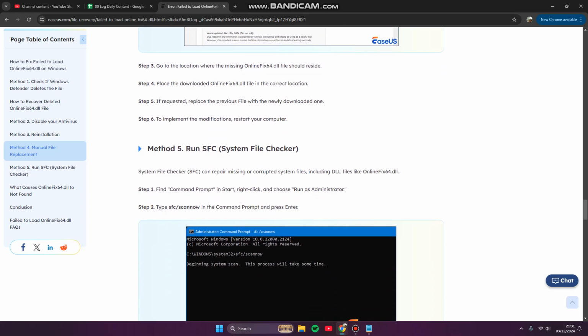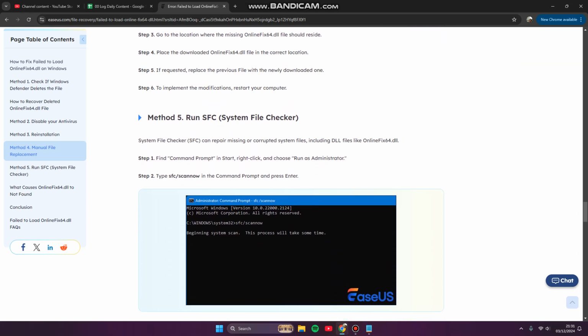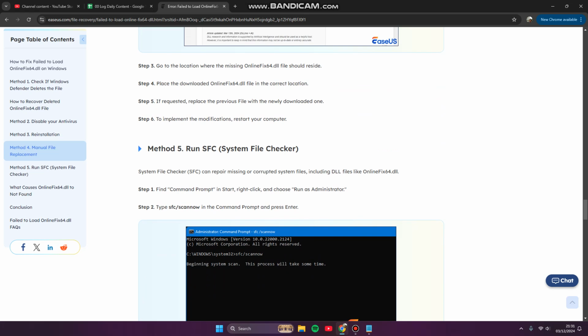And last, you can run this method, run SFC, System File Checker. You can open command prompt, run as administrator, and type sfc /scannow in order to scan for corrupted or missing files, and the command prompt will fix it.